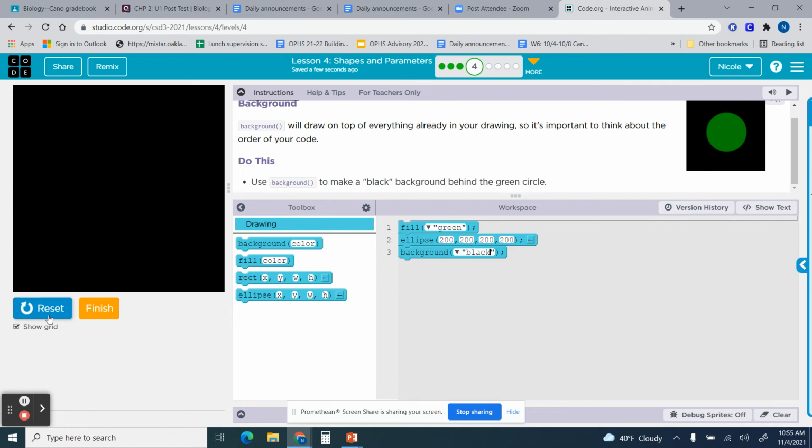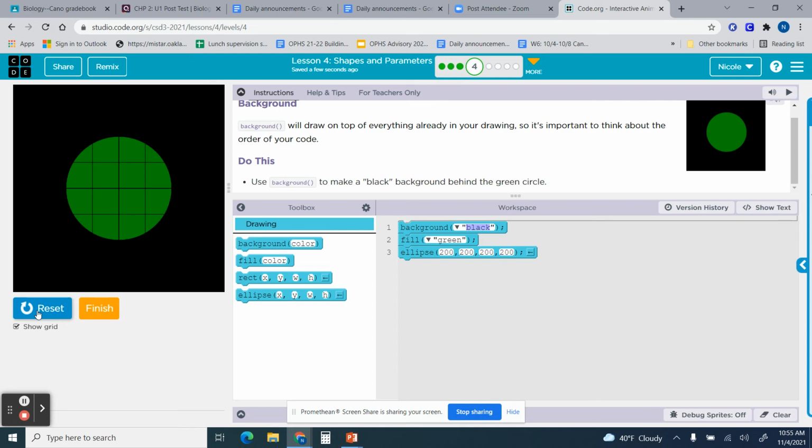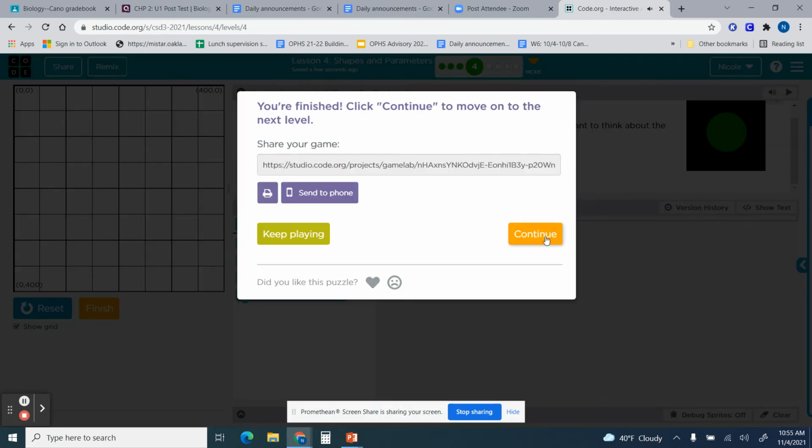Yep, perfect. Look at you guys, knowing code. Background needs to be the first layer. So I'm going to grab the background. I'm going to slide it up to the first position. Reset, run. There it is. Yes, you did. All right, cool. So once that is done, again, this is all about making sure that we're putting our layers in correctly, ladies and gentlemen. Moving on. Continue.